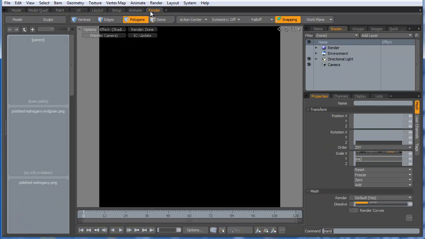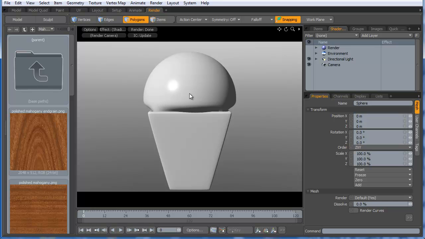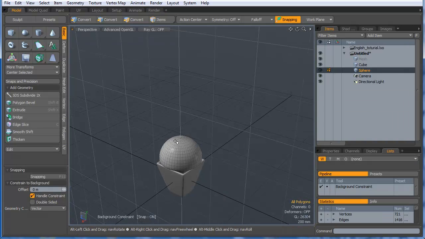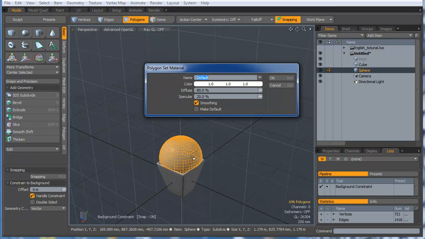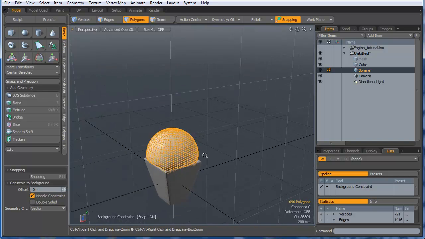Then go to render tab, and we have to mask, so I'm going to select those polygons and hit M, and that will be 4. I'll call that 4 vase, and I'll make the diffuse 100%, and I won't care about specular.